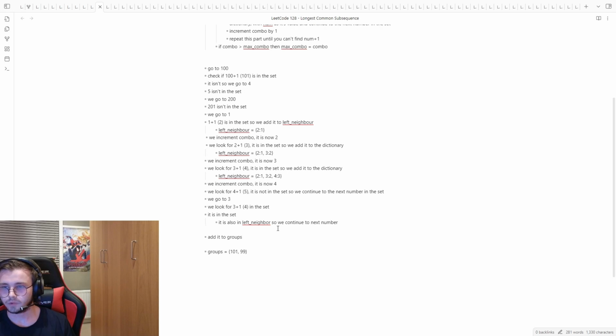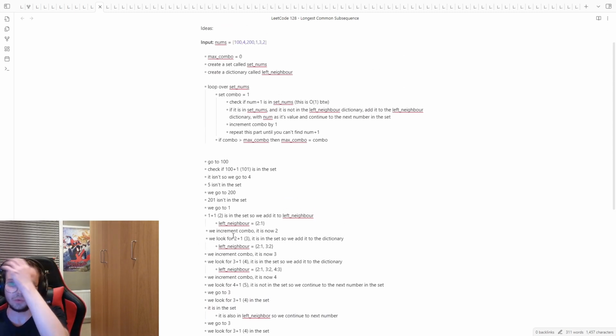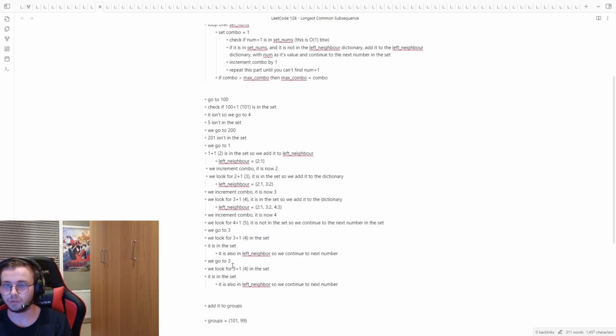Okay, it's also in left neighbor, so we go on to the next number. Next thing we do, so we've done 3, we go to 2. We look for 2 plus 1, 3 in the set. It is in the set. It's also in left_neighbor, so we continue to the next number.